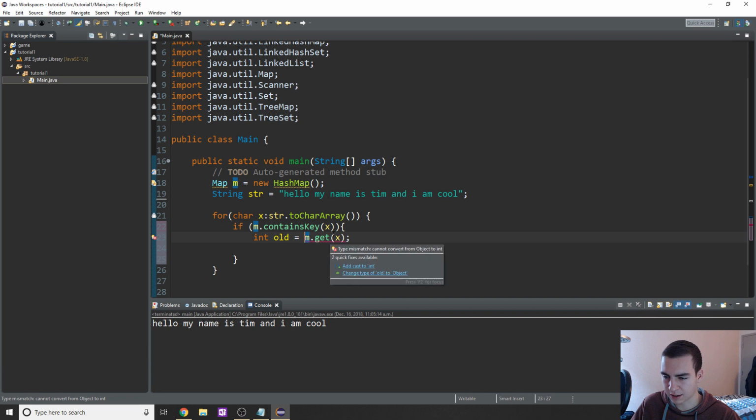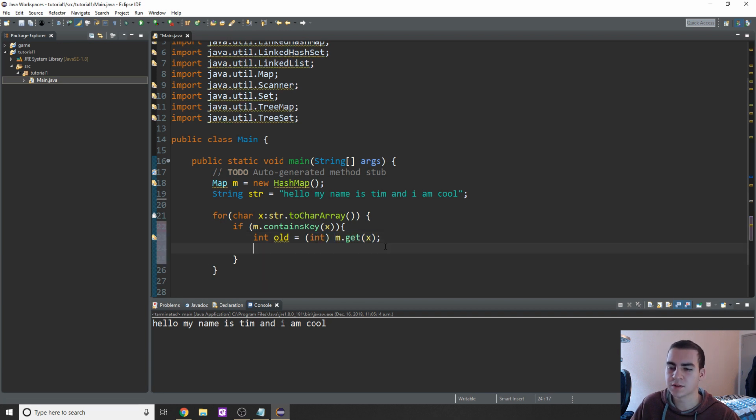Interesting. One second, saying I have to cast this to an integer. Okay, let's just do this. I don't think we actually need to do this, but let's just cast it to an int. All right, anyways, and then we'll say m dot put, and for the key it's going to be x because that's going to be the character, and we're going to say old plus one. Now what this should do for us is just increment the amount, so that's going to go up by one.